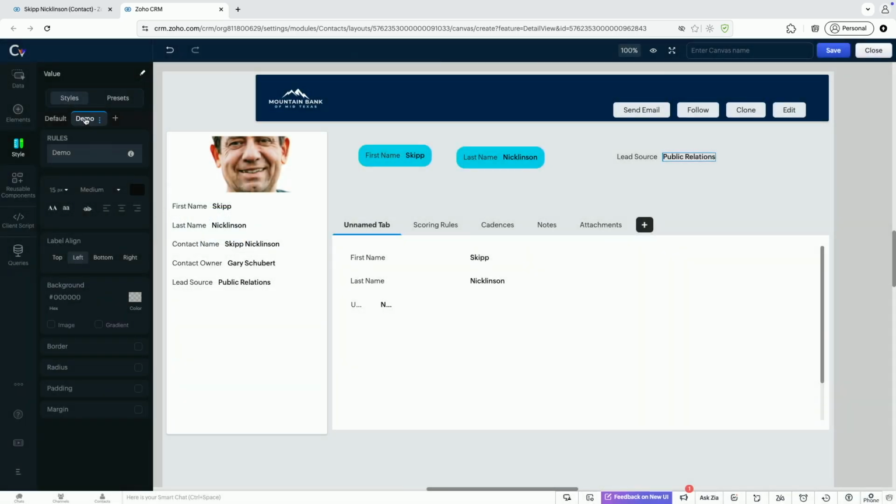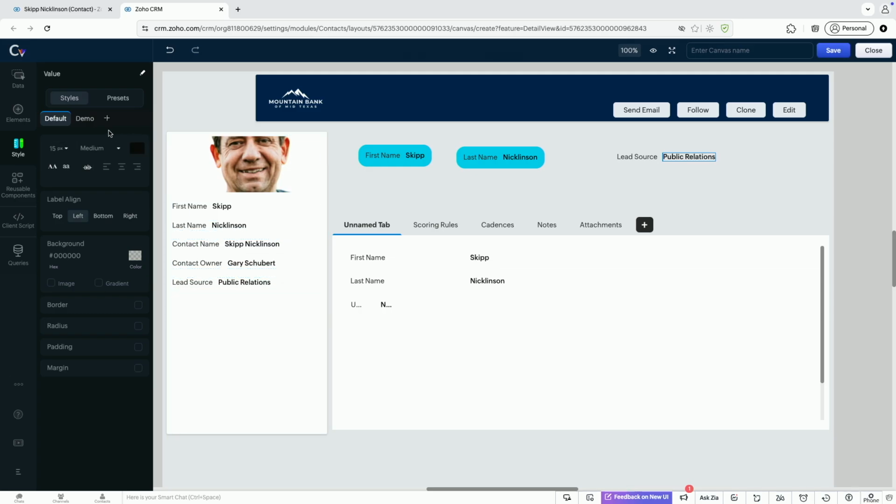Now I have that tab for that condition, and I'm going to set the way that field looks when that condition is met. So when the lead source equals public relations, then make the font bright red. Let's make it quite a bit bigger. And by default, if that condition is not met, it's going to look completely different out there. So you can add as many conditional styling options as you want. If every time you change that value you want that color to change, or the way that it is viewed to change, you can definitely do that.